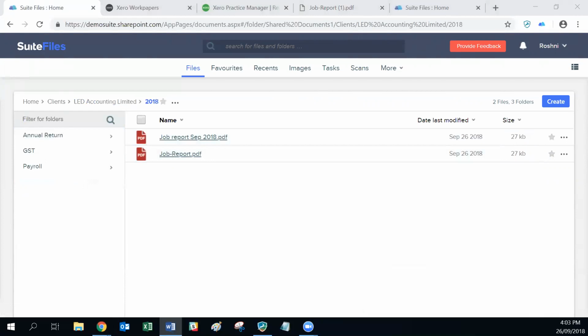So this is a really handy function. You don't necessarily have to be in XPM. It's just another way that you can save files wherever you've got the ability to print and use the Suite Print option. So thought we'd cover that off. It's a really, really handy time-saving feature.